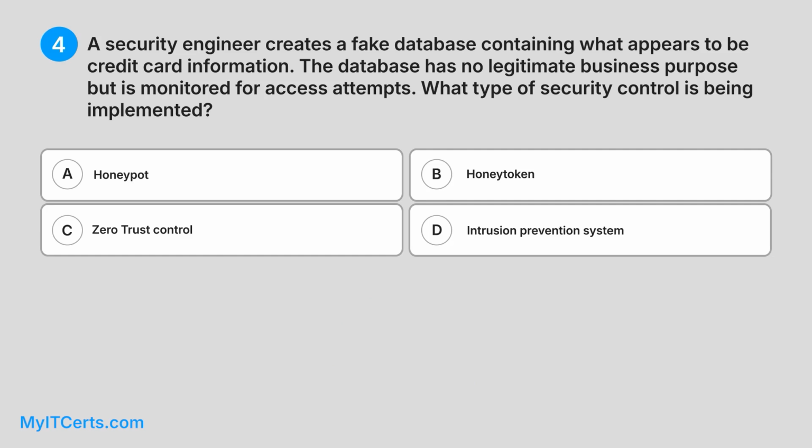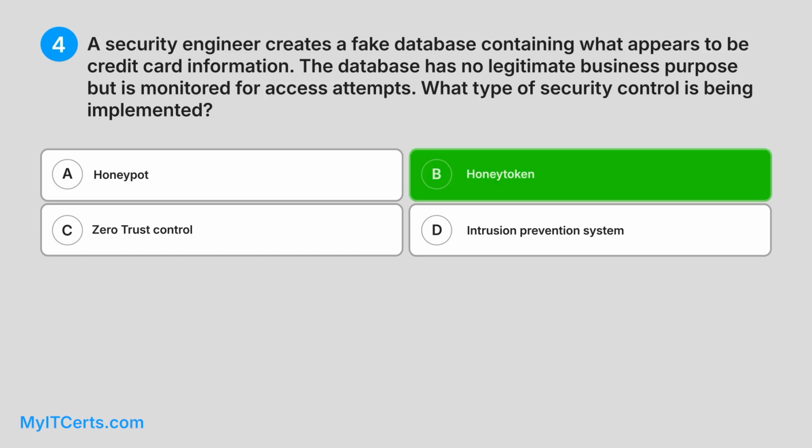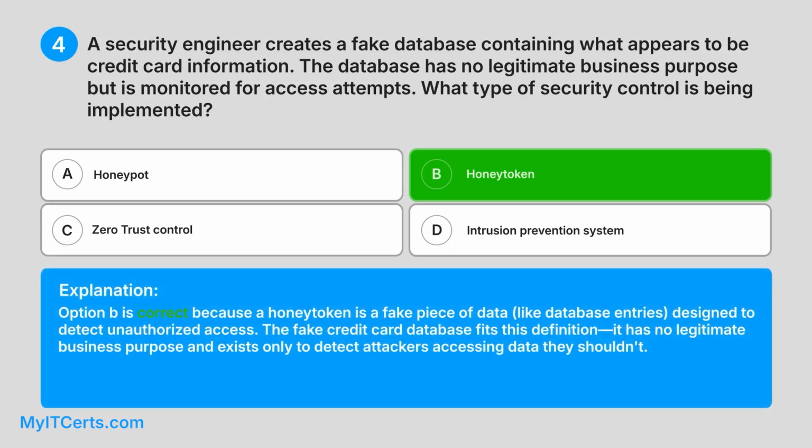Correct answer. B. Honey token. Explanation. Option B is correct because a honey token is a fake piece of data, like database entries, designed to detect unauthorized access. The fake credit card database fits this definition. It has no legitimate business purpose and exists only to detect attackers accessing data they shouldn't.